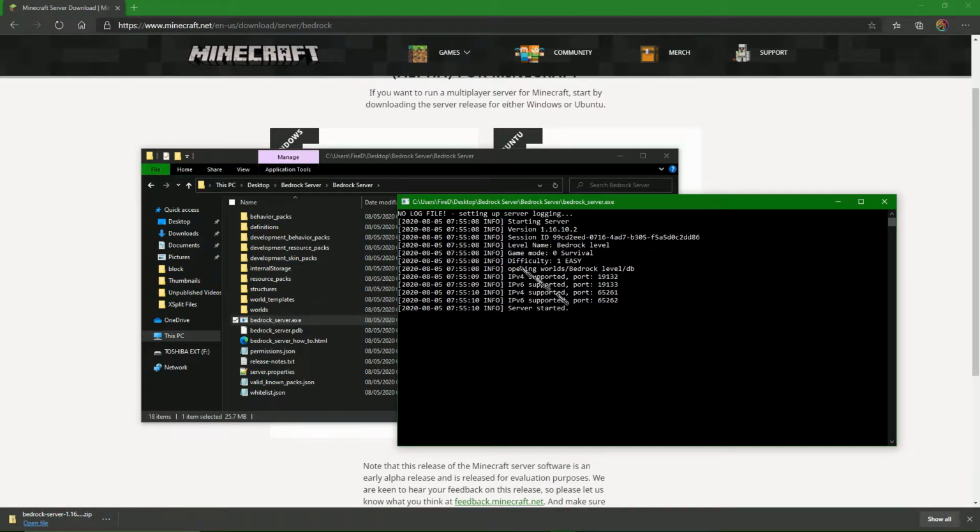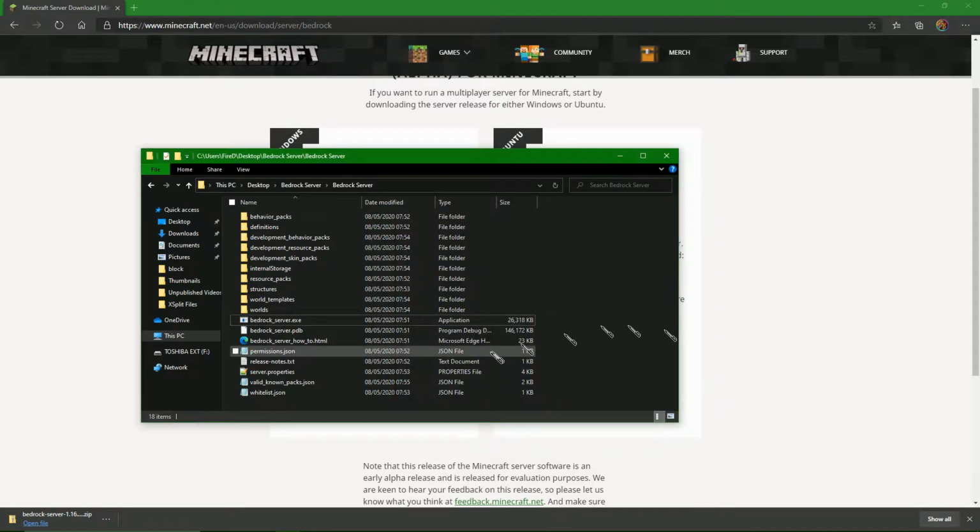It tells you exactly what you're on. The default game mode is survival. The difficulty is on easy. We're going to go ahead and type in stop, S-T-O-P. We're going to hit stop, and it's going to stop the server for us.